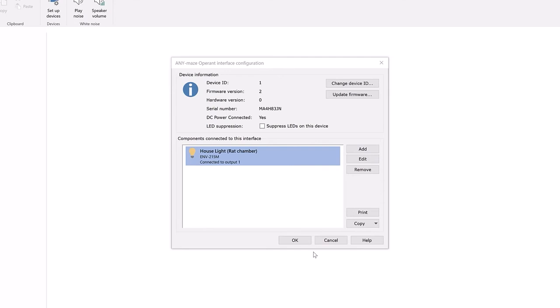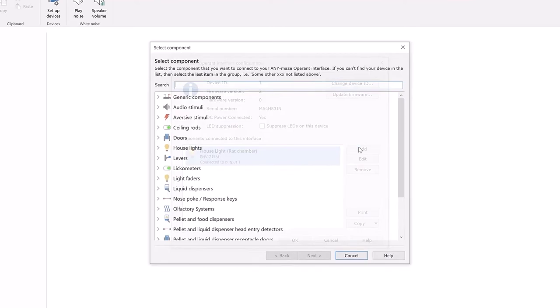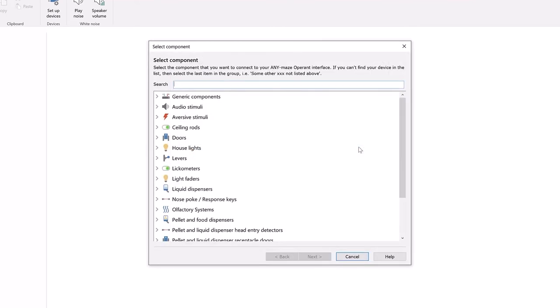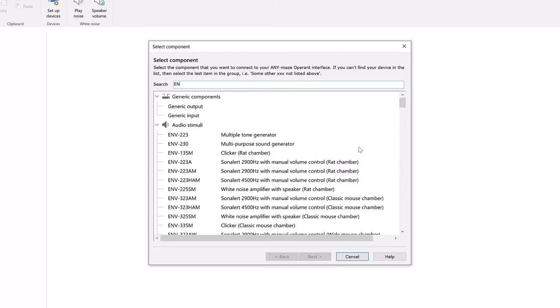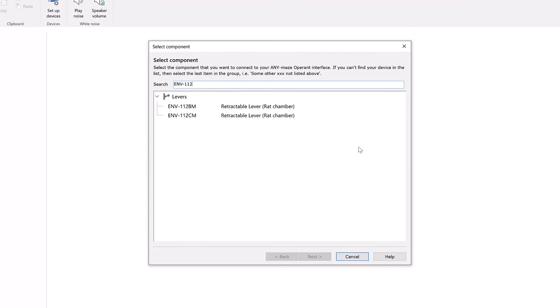Now let's add another component. Referring to Trent's list again, the next component is the left side retractable lever, more specifically an ENV112BM. We could just go and look for it in this list, but alternatively, we can just search for it. Yeah, there it is.